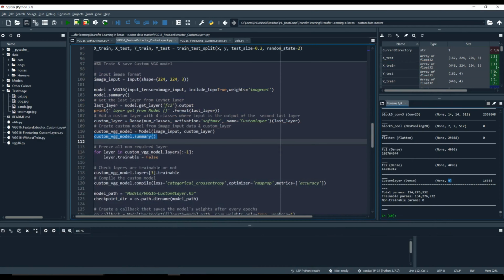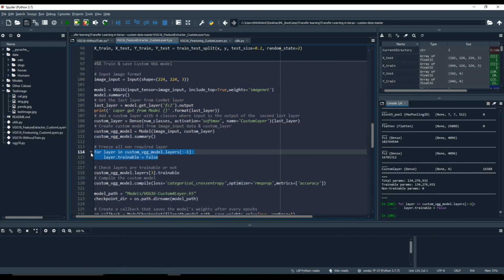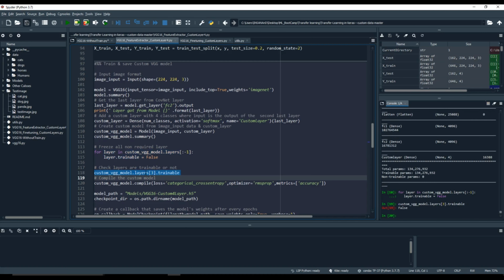For that, I will loop through each of the layers and mark them as false. After marking them as false, I'm going to cross-verify and check whether they are still trainable or not. So yeah, that is not trainable. It displays the output as false. Now that is not trainable at all.